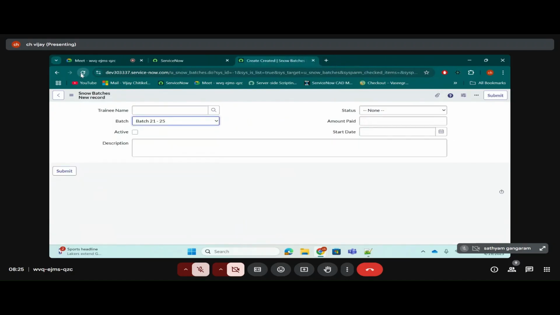If I go here and refresh the page now, you see none is not there and it is showing batch 21 to 25. Clear? Do you see none? No, I don't see none. Even if I refresh the page, it is showing batch 21 to 25. Okay, this is how you create the choices.